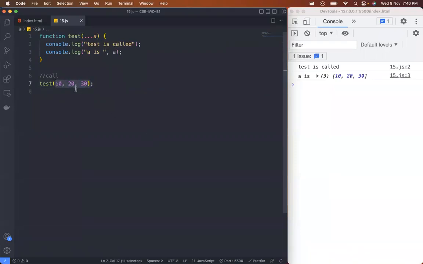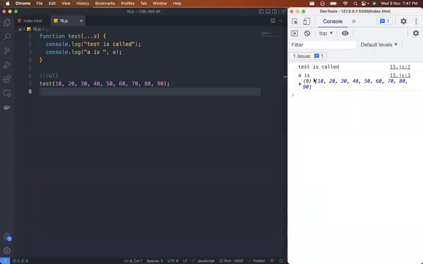Not only receiving these 3 individually, it packed them into an array. Actually, I have not passed any array here. These are 3 individual elements, but this REST parameter has received these 3 and packed them into an array, and that array is applied to this one. Now let me pass some more values here: 40, 50, 60, 70, 80, 90. So many values I have passed. See here, all are considered by A. That means this single variable is now capable of receiving 0 to n number of arguments.